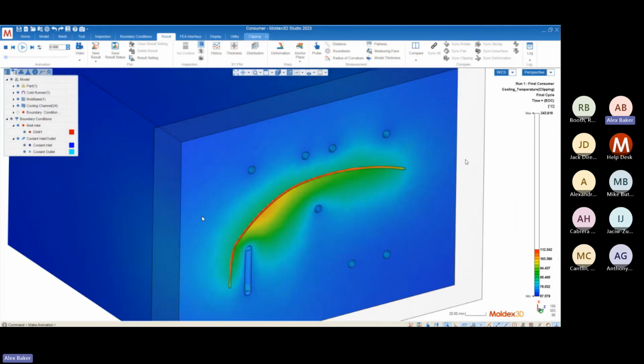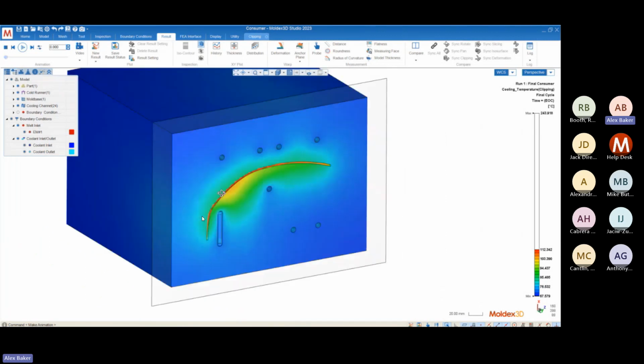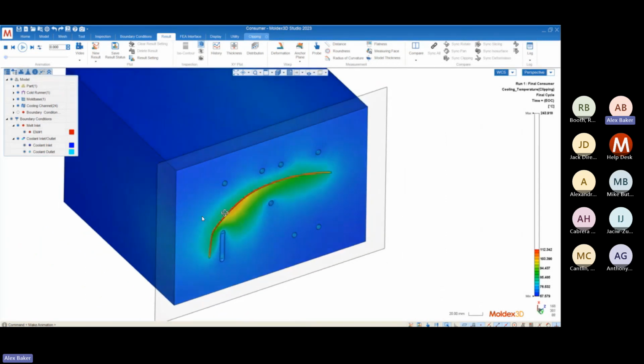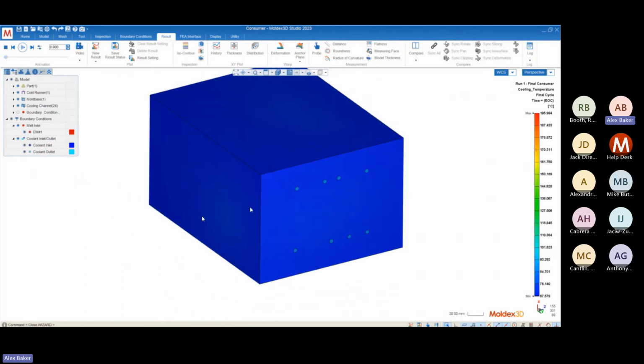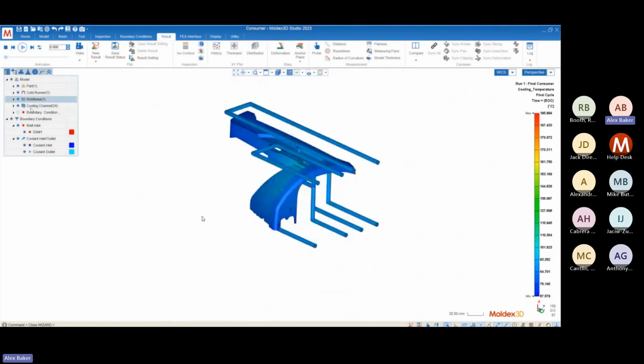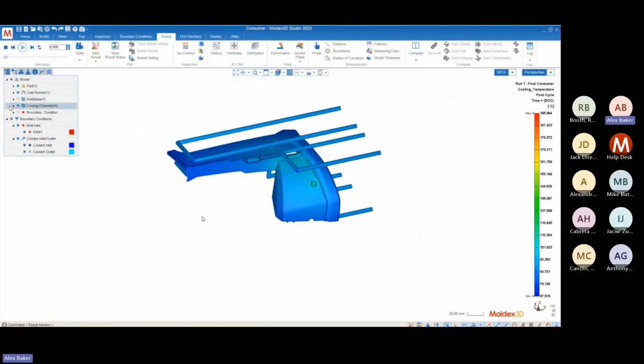This is very useful for cooling channel design and is a good way to communicate either how well the mold is designed or where there are deficiencies. Both sides of the coin can be displayed here. All right, I'm going to turn off my mold base. I'm going to turn off my cooling channels.